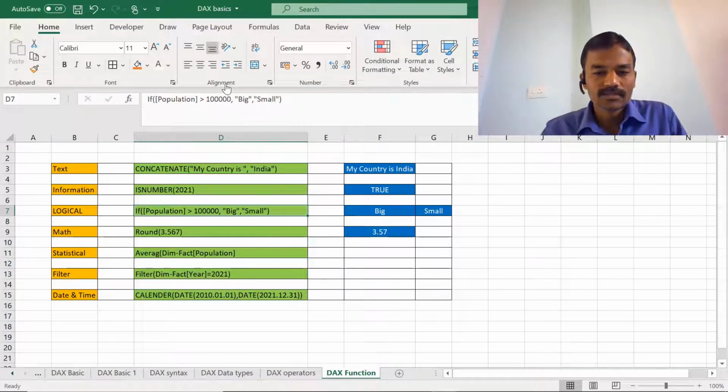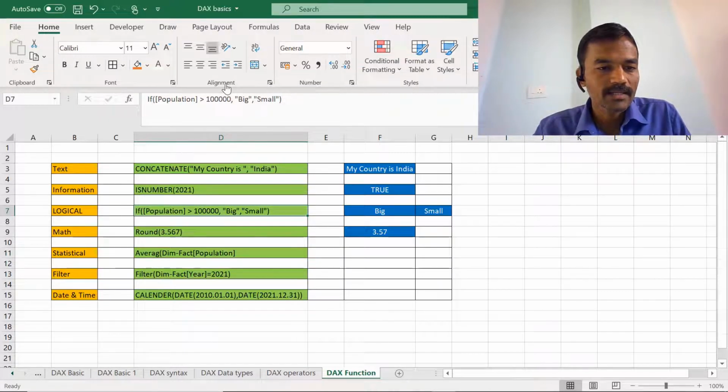So I think that's all I wanted to share in this video. In the next video, we will see practically all these things: creating a DAX formula, using the data types, then operators, and all these things, so that it will be helpful for you to understand in detail.